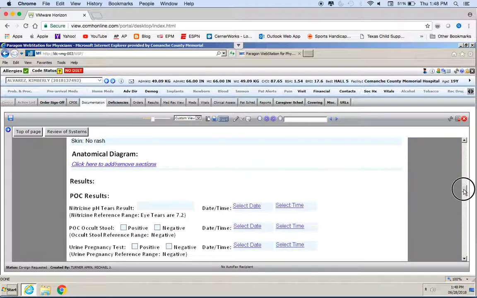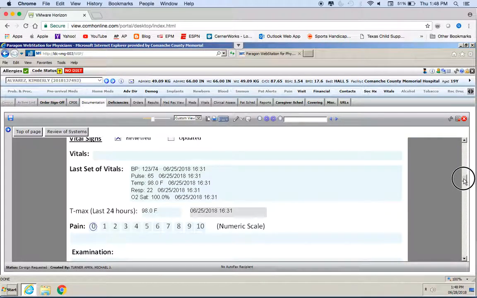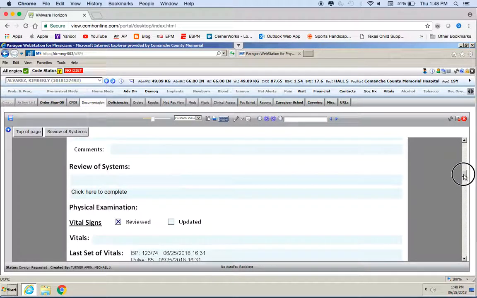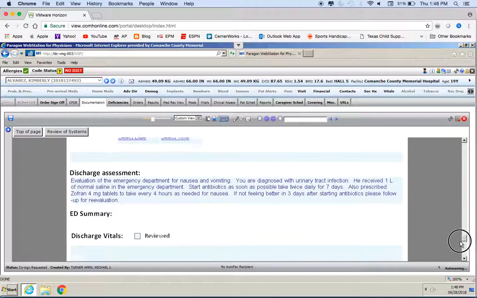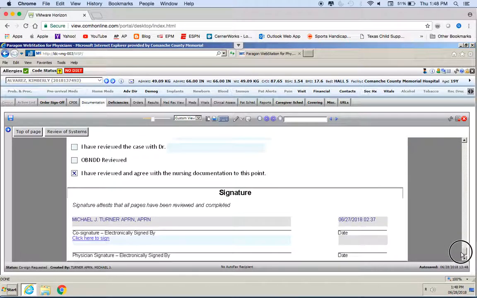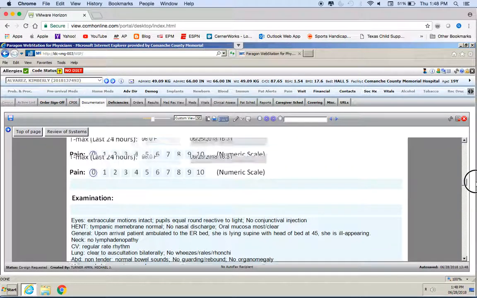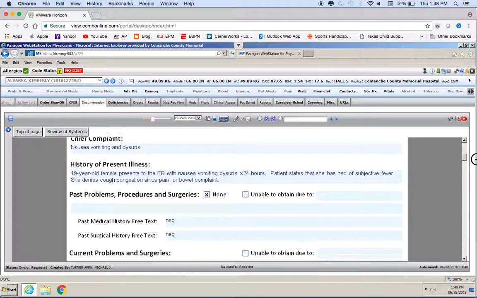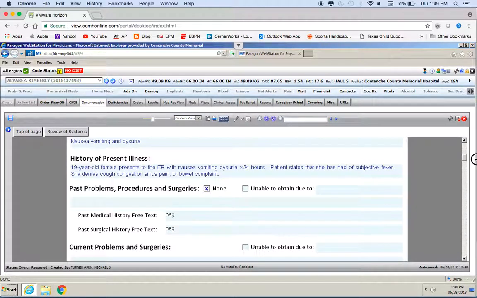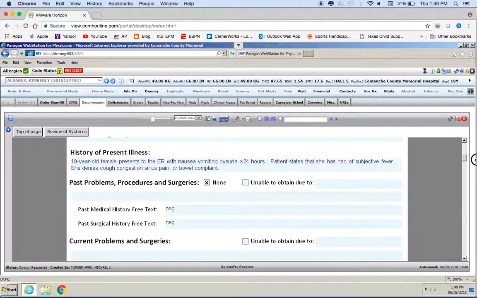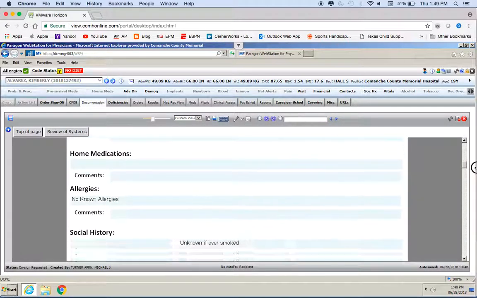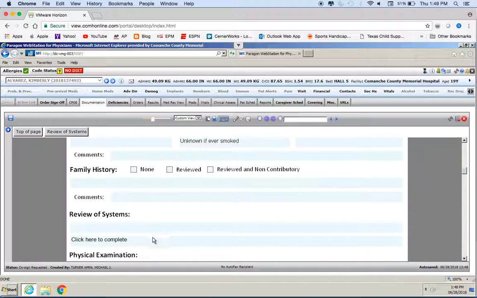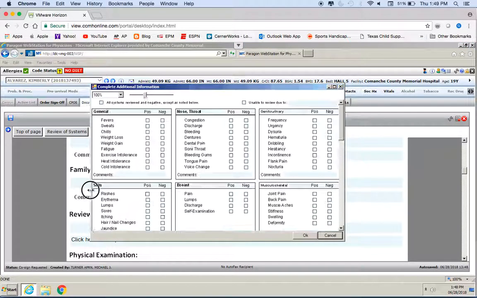And it looks like, just as I said, this mid-level did not do a review of systems. So that's why you can't just go down and sign, unfortunately. You got to take care of these notes. So at this point, you could tell the mid-level he needs to fix this, or you could do it yourself. Usually, if you just read what's going on, you could figure it out. Nausea, vomiting, dysuria for a couple days, subject to fever. So I'm just gonna go into review of systems and do it myself.